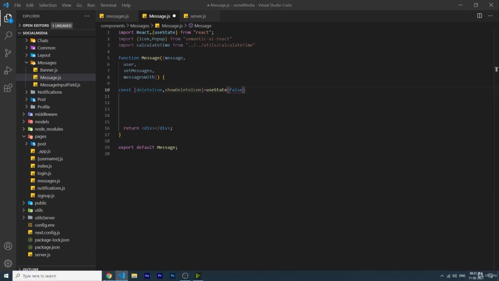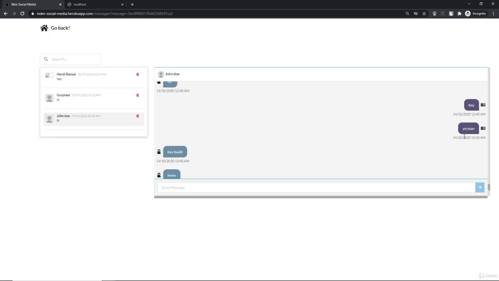So this state is basically for showing this delete icon. If you are the sender of the message and when you click on the message, we are going to show this delete icon, and when the user clicks on this, it will delete the message, but only from your own inbox. So we are not going to delete the message from the receiver's inbox.